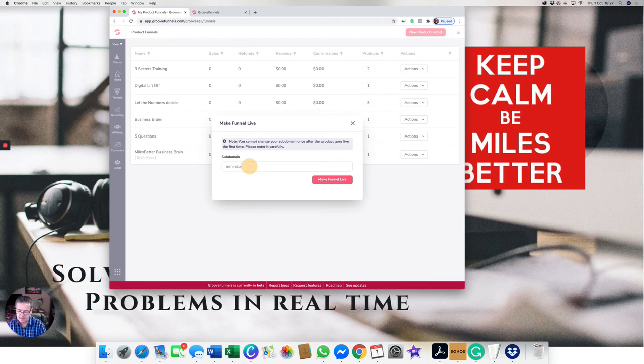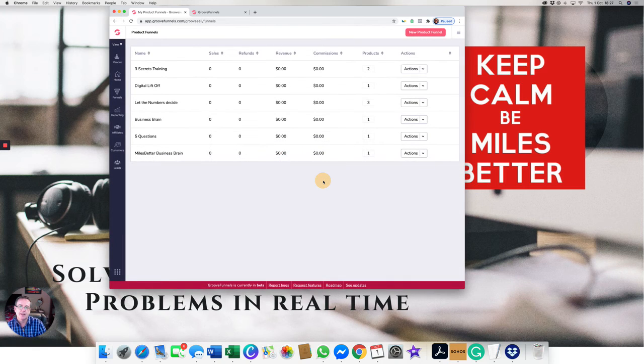So in this case, it's going to be Miles Better. You can change this on every single product that you sell so that you get an idea what's coming on. And I'm going to call this thing. Now again, it doesn't really matter too much because people aren't going to have to type that in. But that's going to identify for me where this has particularly come from. I'm going to make that funnel live.